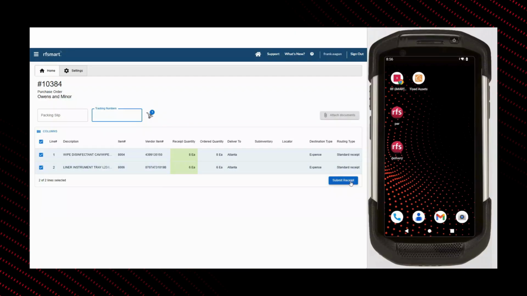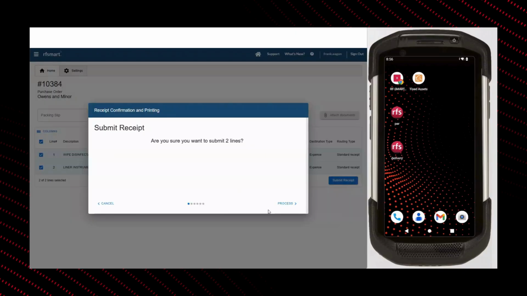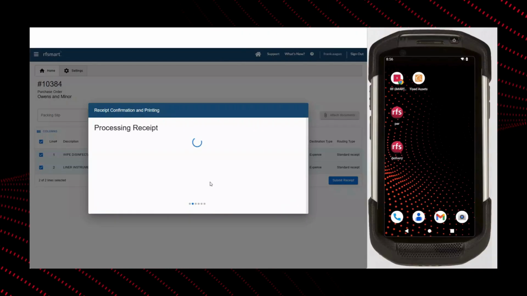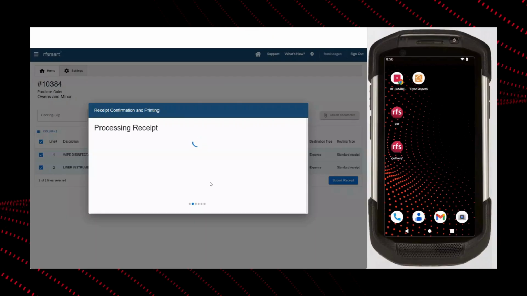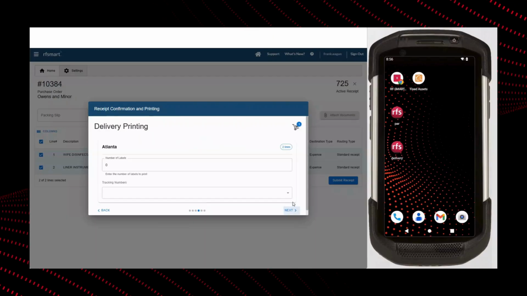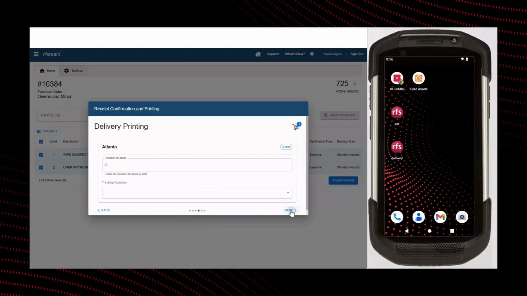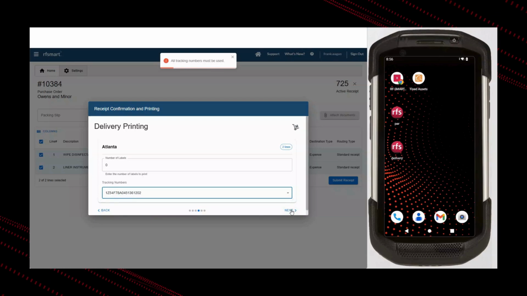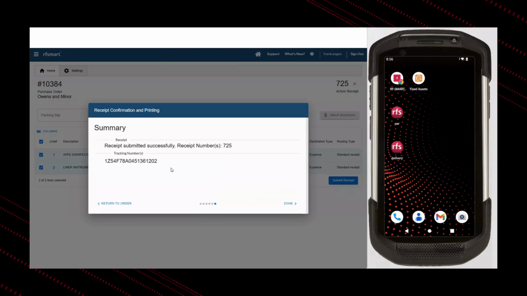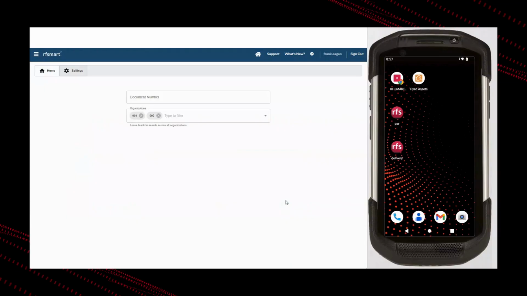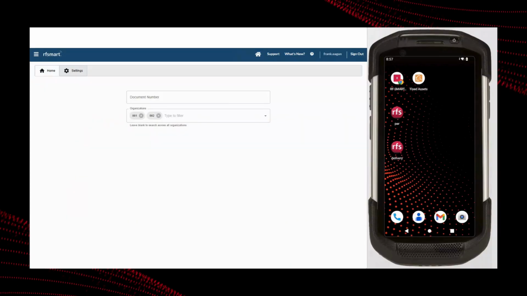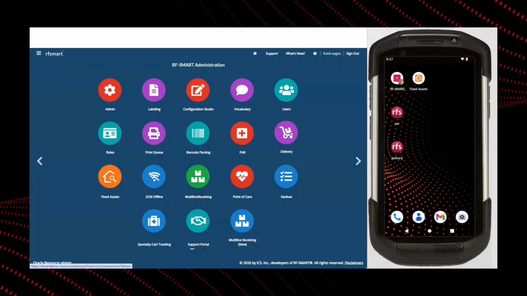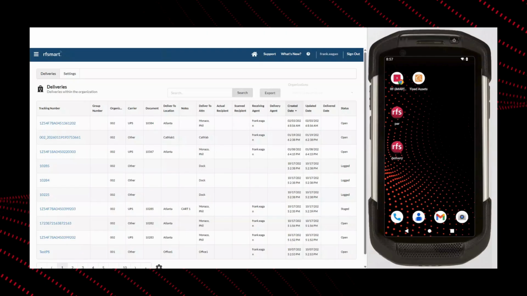At this point in time, we'll go ahead and submit that receipt. It'll process those details, creating the tracking IDs along the way, associating that. And then from there, it's going to print out a tracking ID label. At this point in time, we'll jump over to our delivery application as a whole.